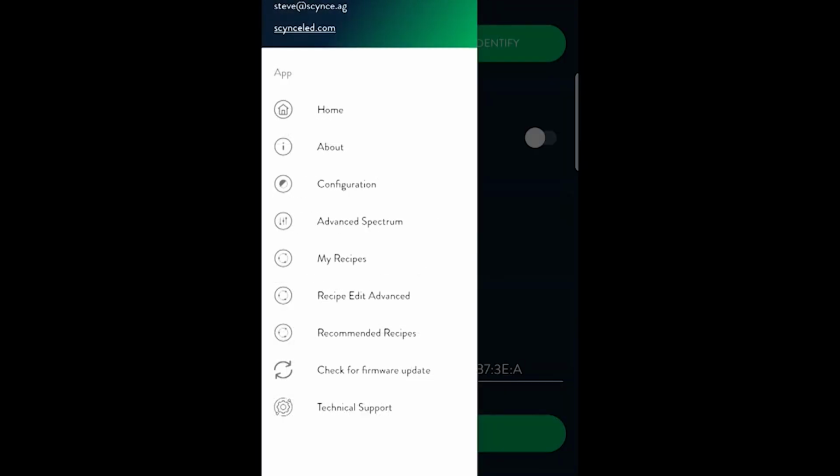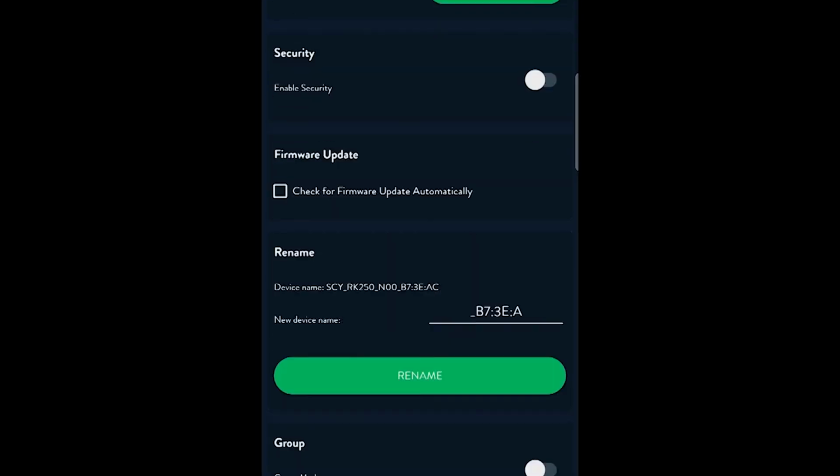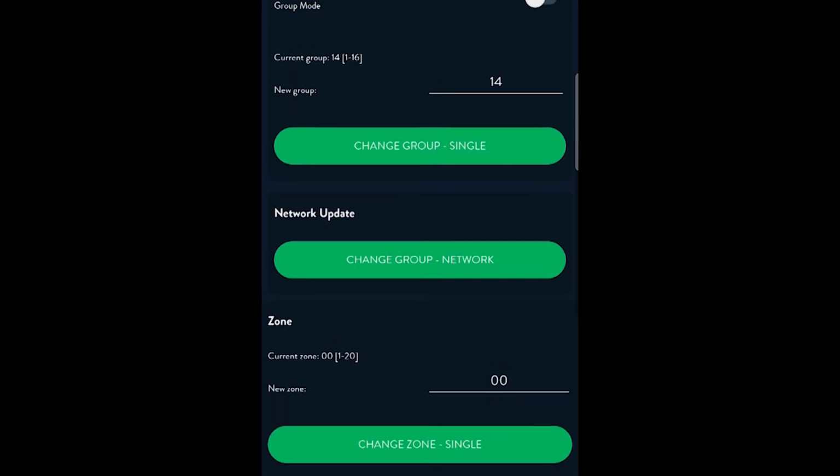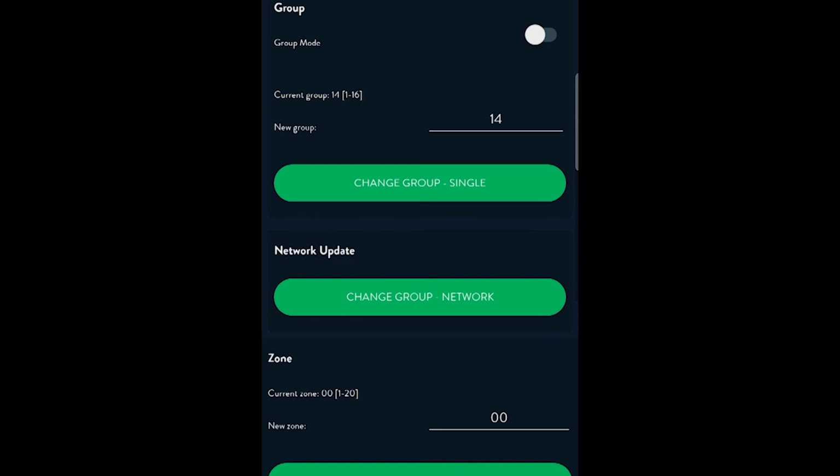Let's go back into the configuration menu and scroll down a bit, and you're going to see some buttons. They're the group and zone configuration buttons. So first thing we want to talk about is the group button. You're going to see three things here: group mode, what group it's in, and then change group single and change group network. If you want to put it in group mode, you turn this on and off, and that lets the lights talk to each other.